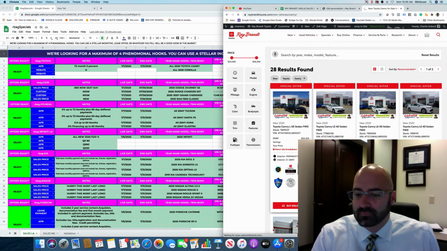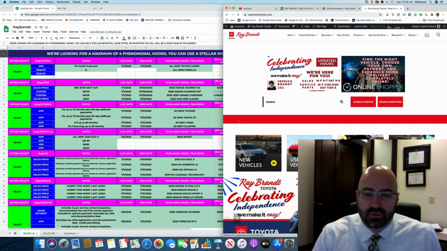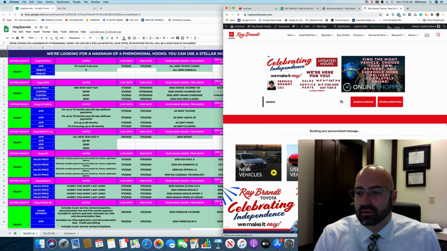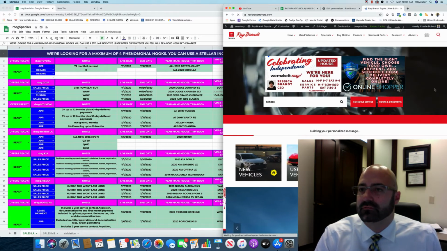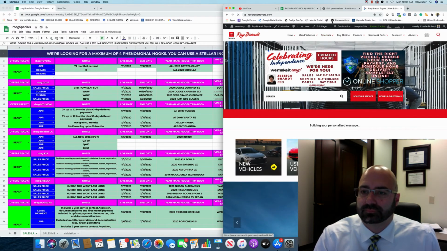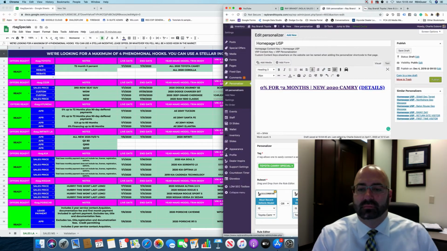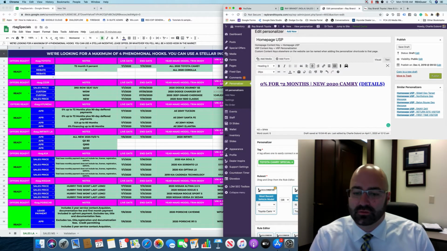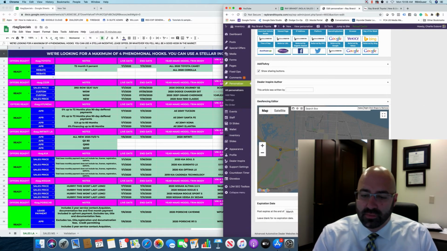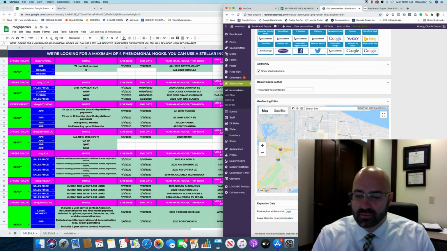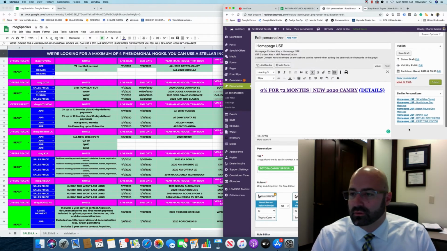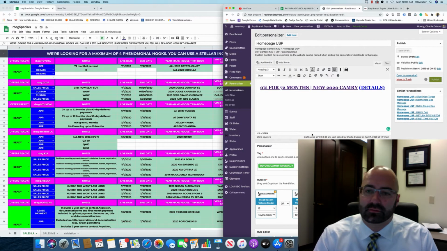right here, this USP that'll pop up right here is going to be the 0% for 72 months instead of what you see right there. We haven't published, so that's why you still see that old message. Scroll down to the bottom. We want to make sure we have an updated expiration date for it to show. And then we are going to publish these.